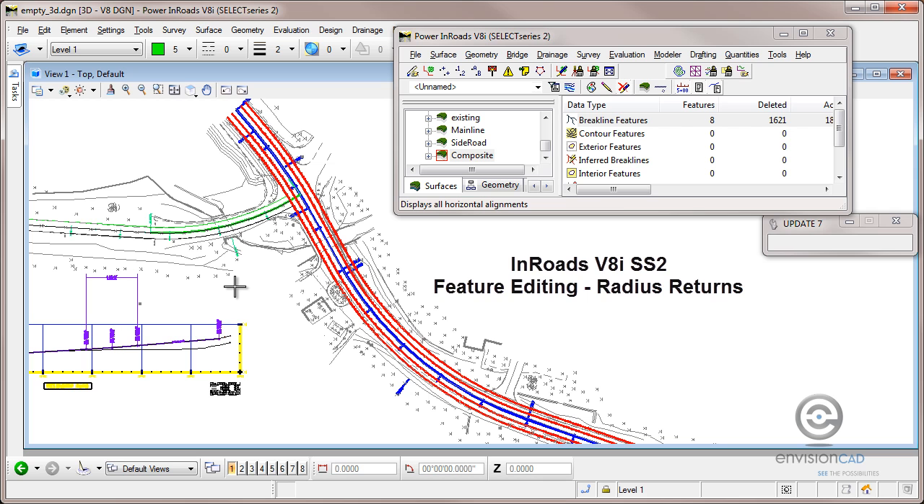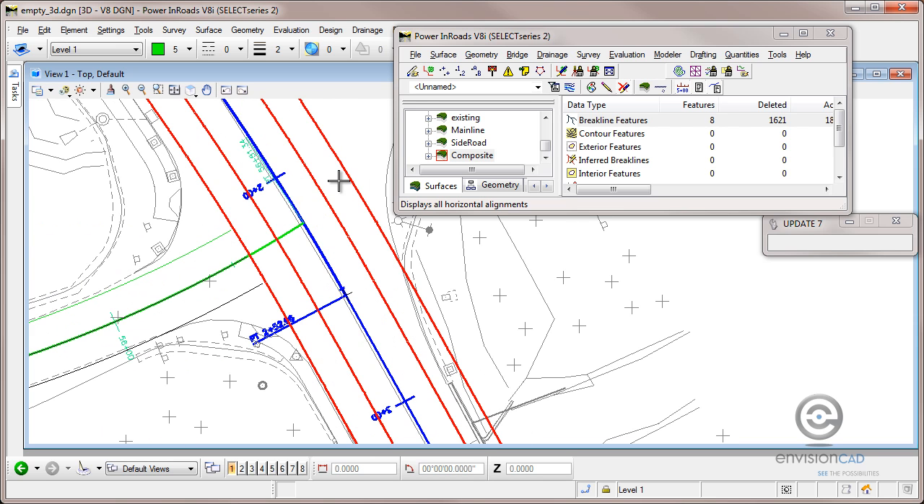We're going to take a quick look at tying features together at an intersection. And when I say features, we're actually editing the surface to get a composite model. What we have here is a mainline roadway with 4 lanes and a 2-lane side road. The line work here represents the 3D features out of those models, and what I want to do is put radius returns in and start building that 3D model.